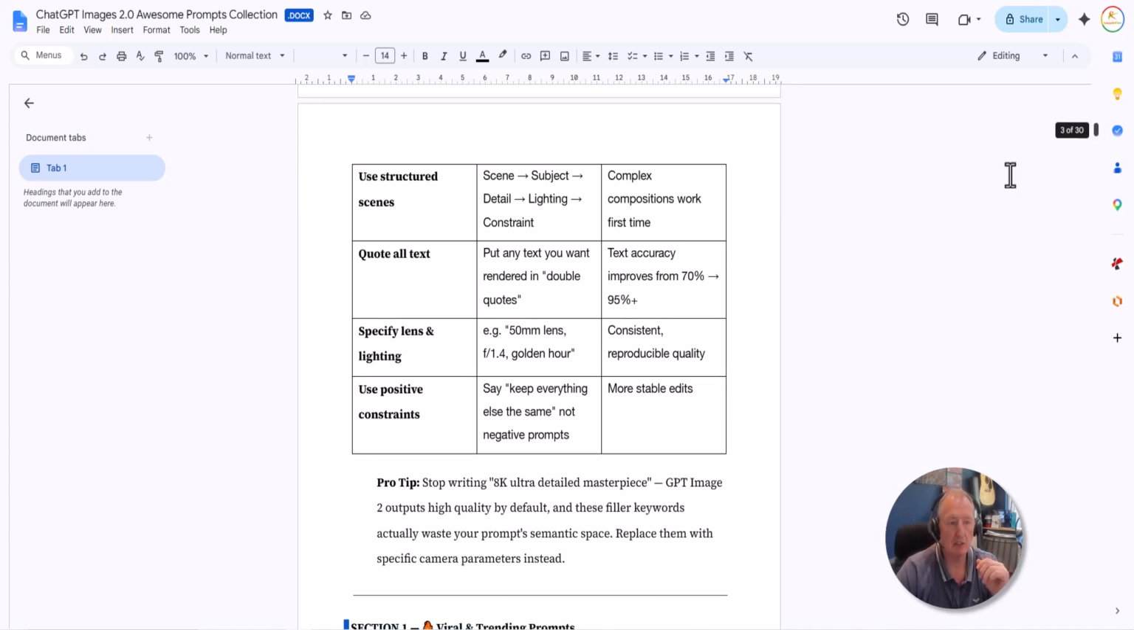Again, if you want text, make sure that you quote all your text and put it in speech marks, double quotes basically. And this is going to improve the accuracy of your text when the text is generated on the actual image itself.